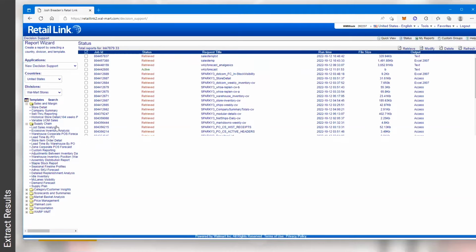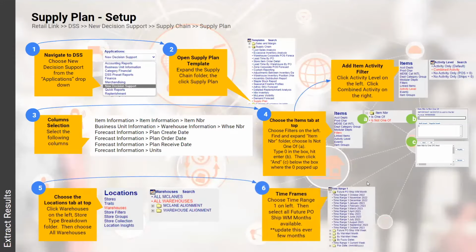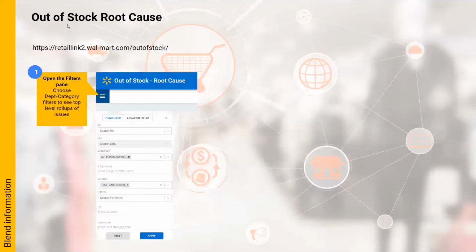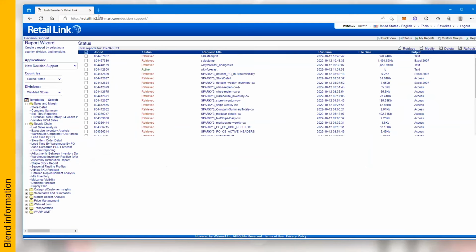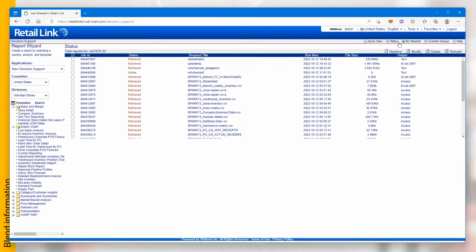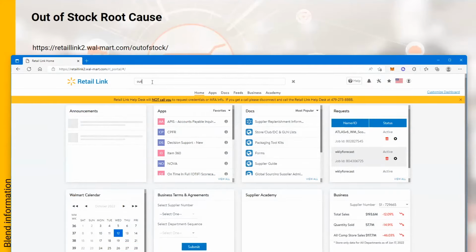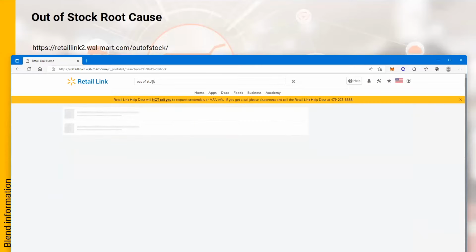Yeah, went through that one already. Okay. Next up, we'll go through a retailing template called the out of stock root cause. Take a little break from some DSS reports, let them process a little bit. So here we would go to our homepage and we can type in out of stock.